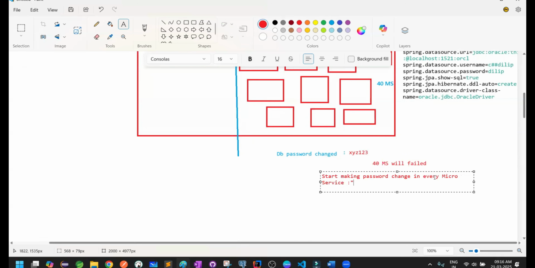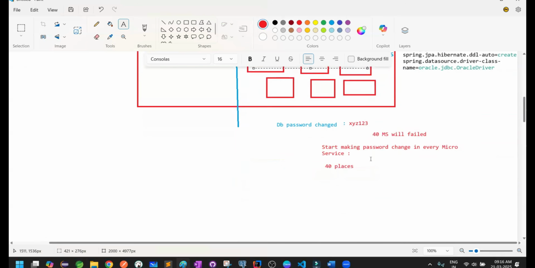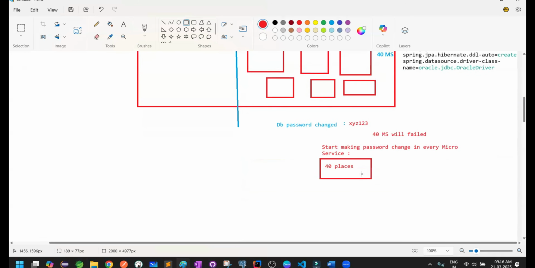So that means how many places do you have to make the change? 40 places. You have to identify wherever the database password is used, not only in 40 places. Anywhere else the database password is there across the entire 40 microservices, you have to identify it and change it everywhere. For example, we took 40 times, so you have to make the change in 40 places.